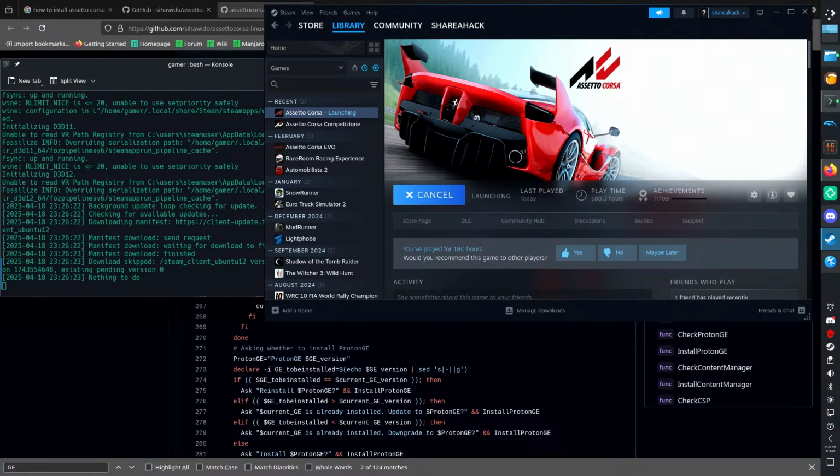I'm using my Linux operating system, so it is going to be on Proton, because there is no native installation of Assetto Corsa. And Assetto Corsa Competizione and Evo just work fine over Proton. So I don't think there is a need for a native game as long as it works fine on Proton.